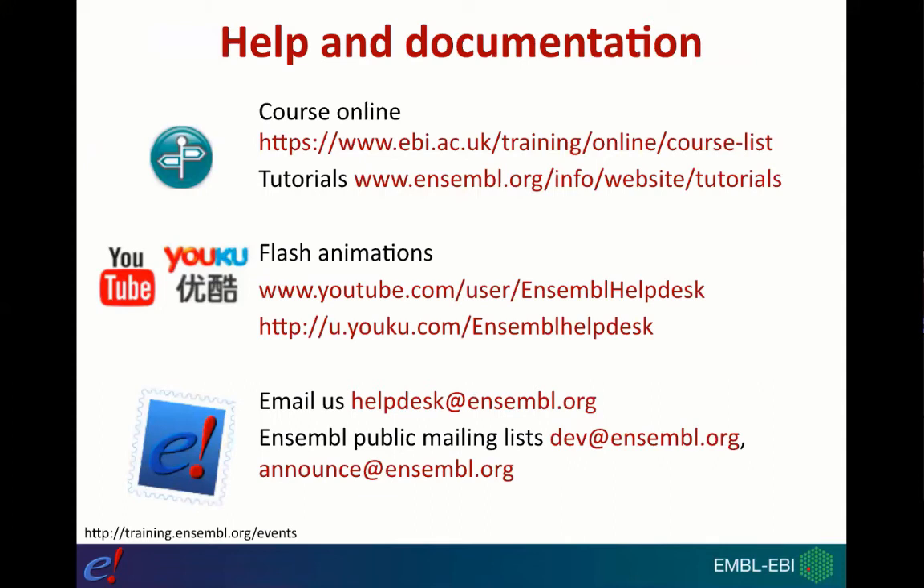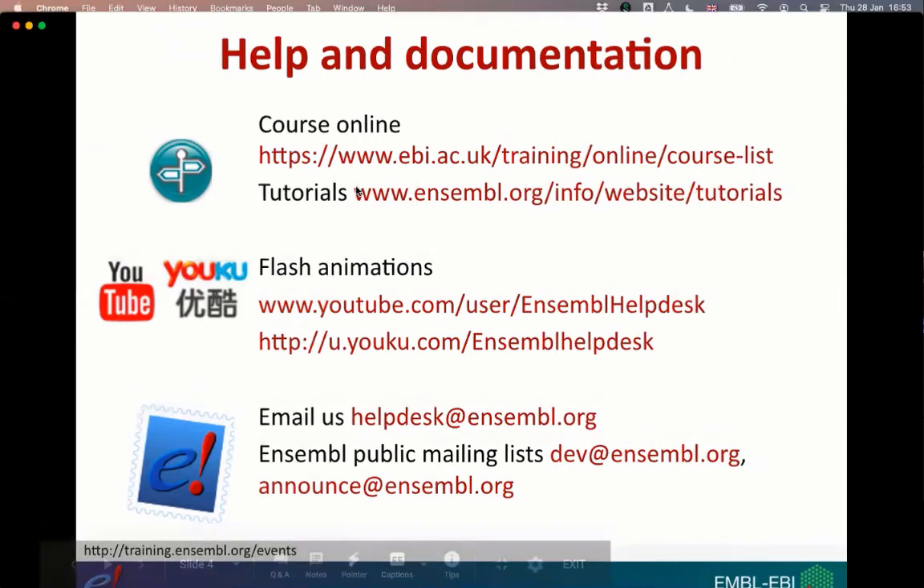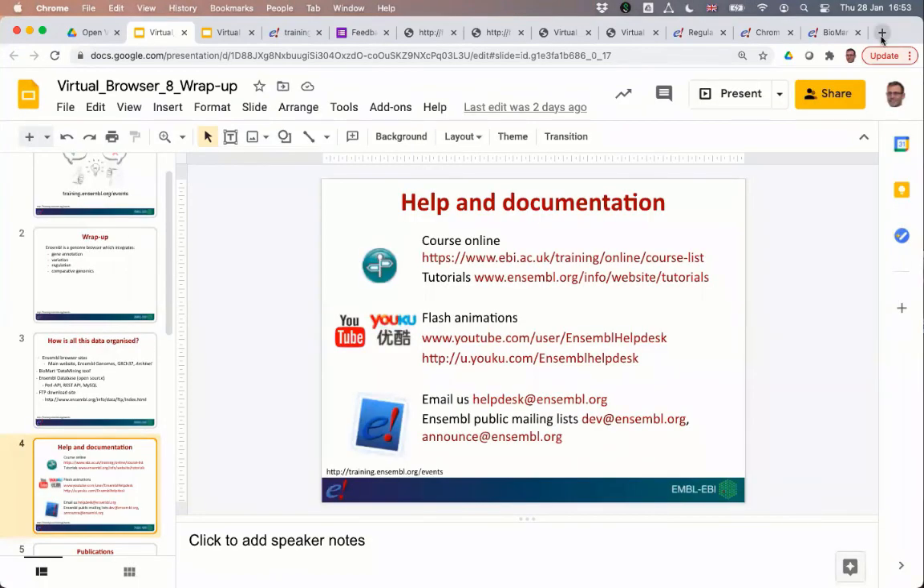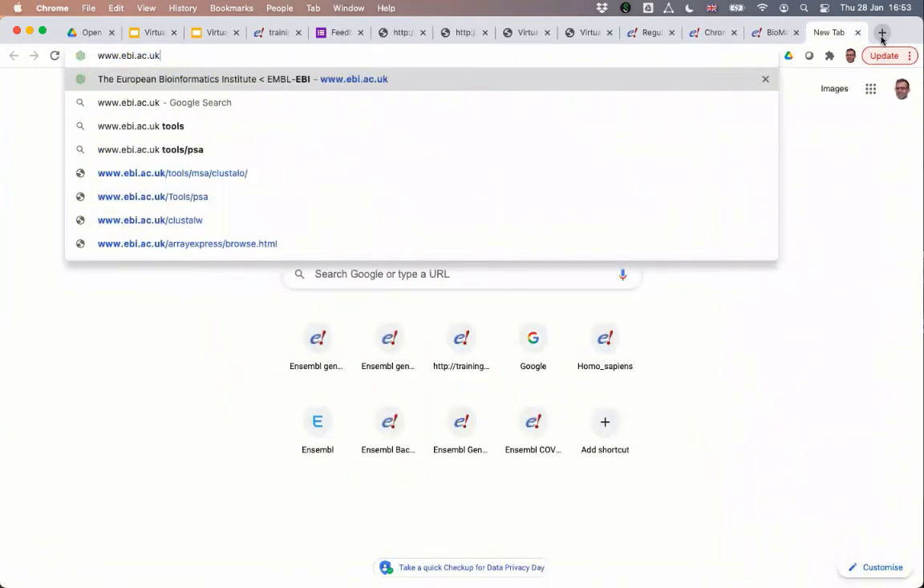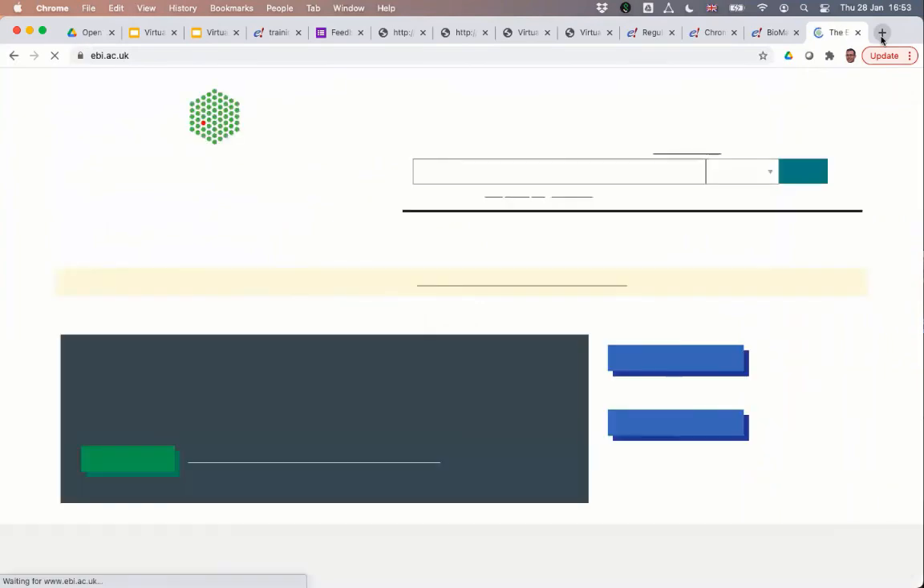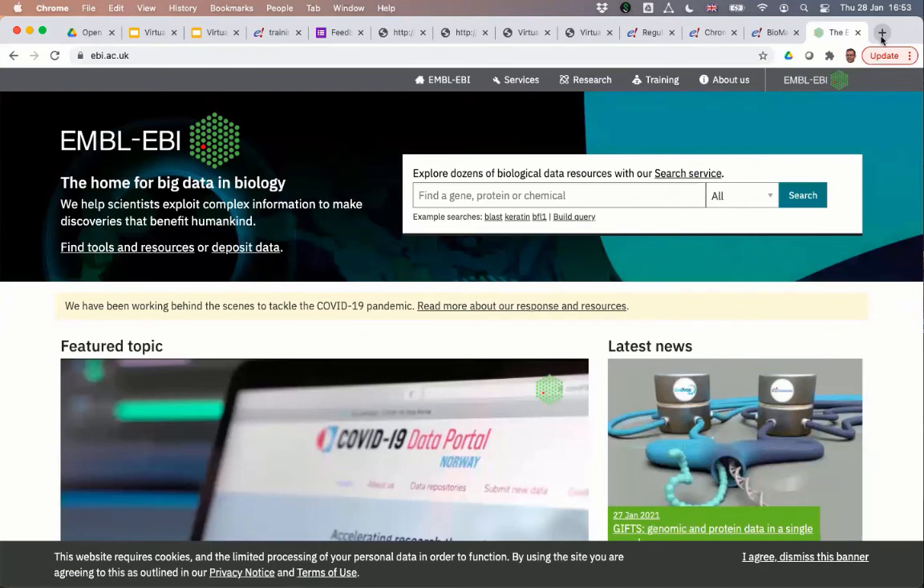So if you want further help and documentation, there's a number of places you can go. So firstly, we have a lot of online courses. Just to explain a little bit of background, Ensembl is part of the EBI, the European Bioinformatics Institute. That's the institute that Ensembl is part of. So if we go to the EBI homepages, many of you may have been here before already. You can see that this is our institute's homepage.